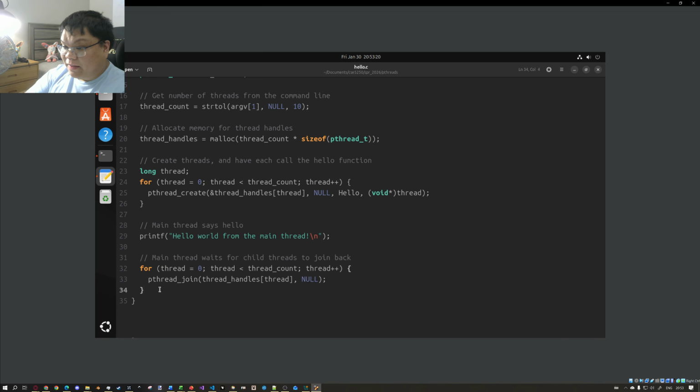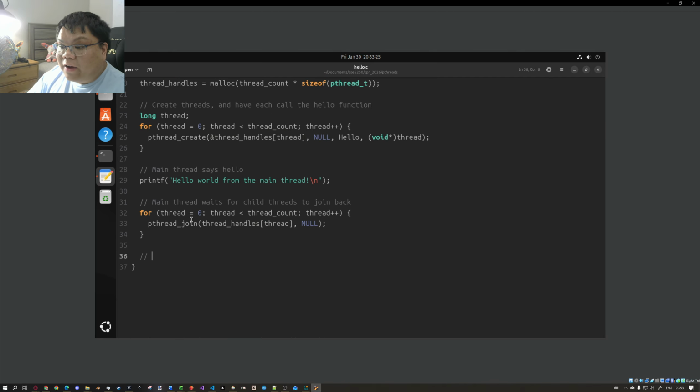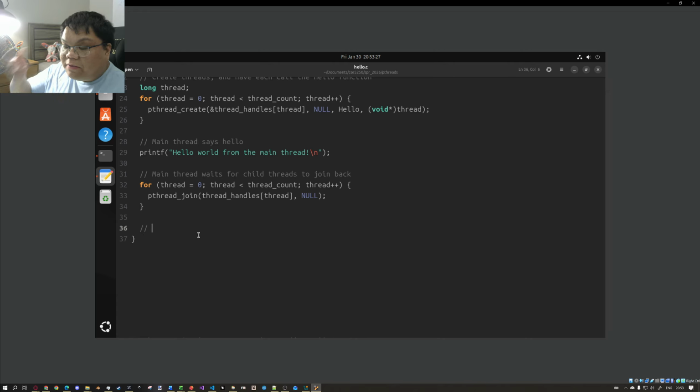We're almost done. Because we have allocated memory for our thread handles, once we're done, we have to deallocate that memory.